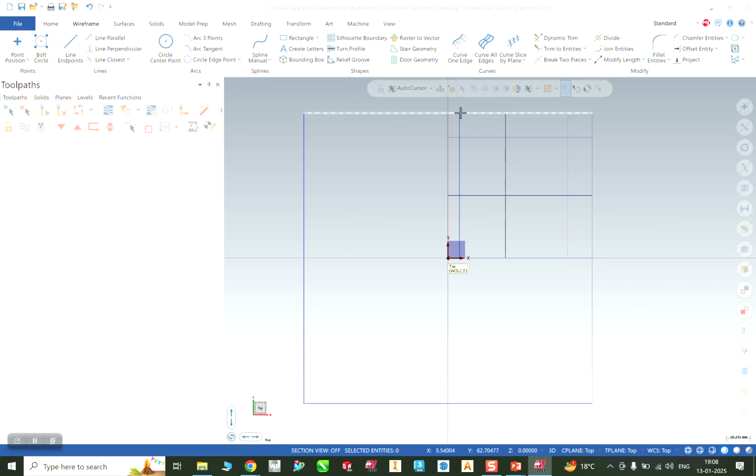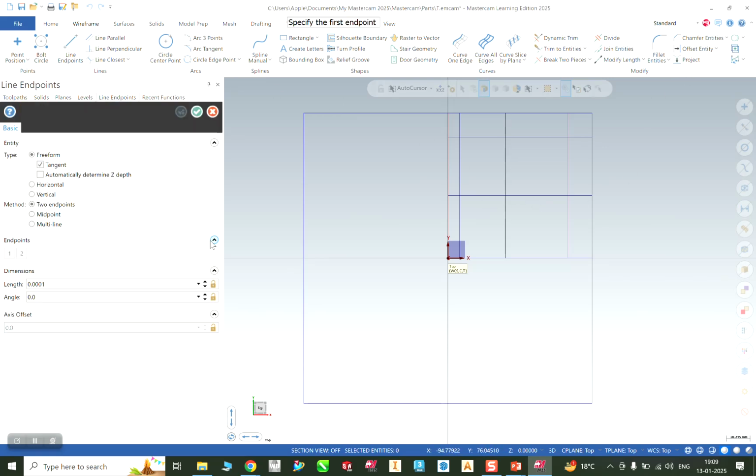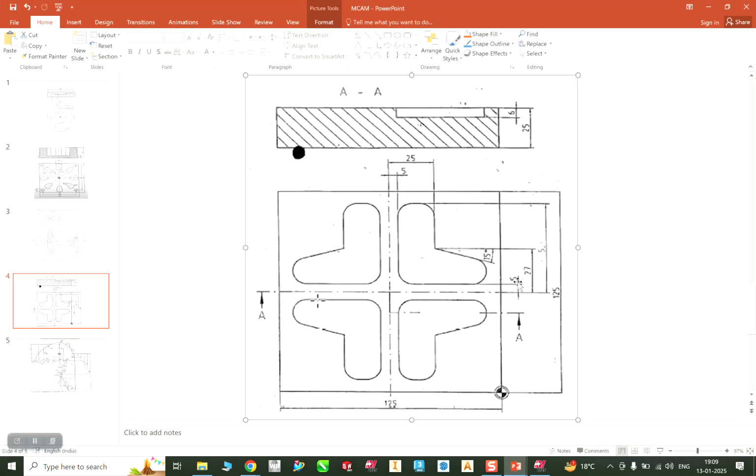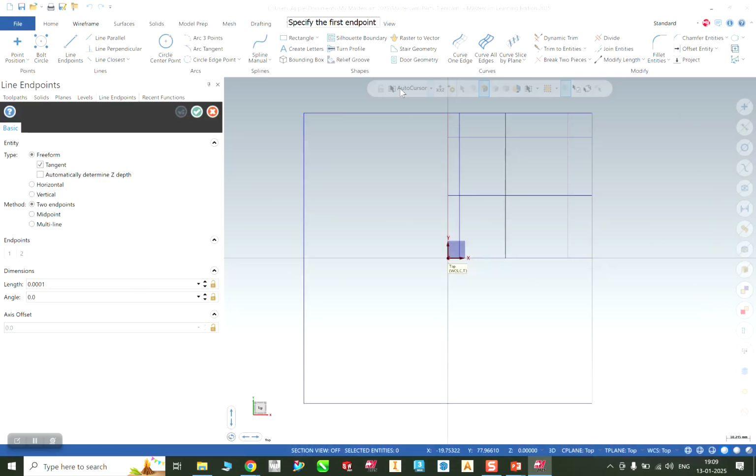So after that, what we have to do is first create a line on that angle. You can see here there is a 15-degree line over here. So that line is going to be at 15 degrees. We are going to take it from this corner. Pick that line and click on this, and then create a simple line over here.